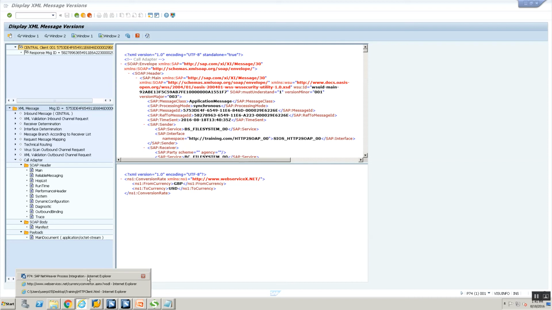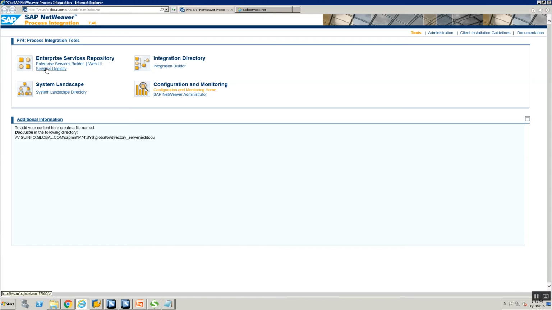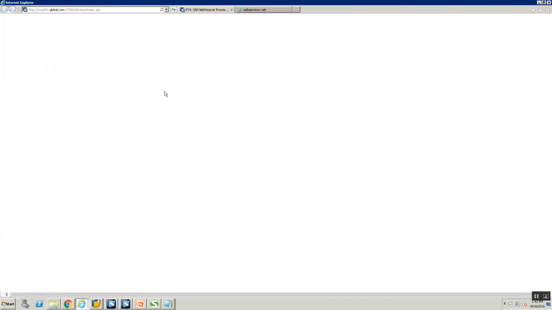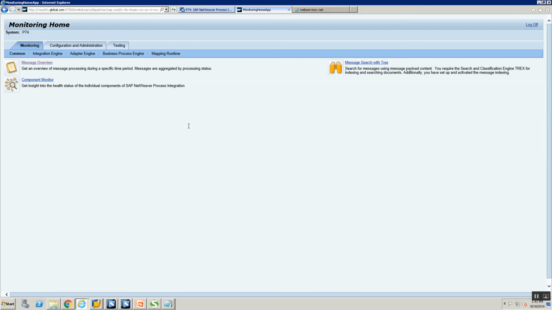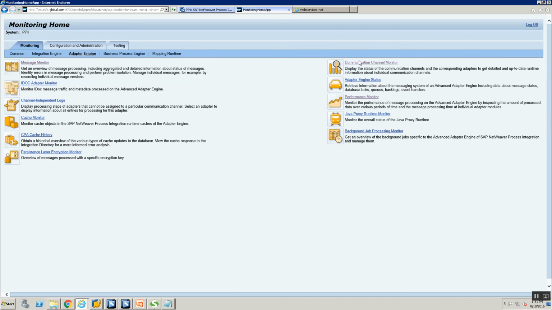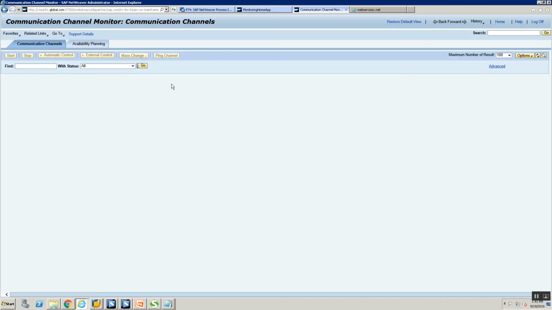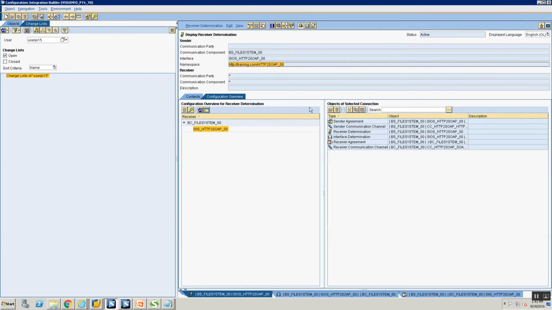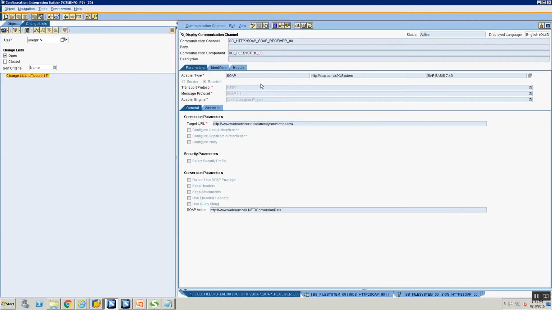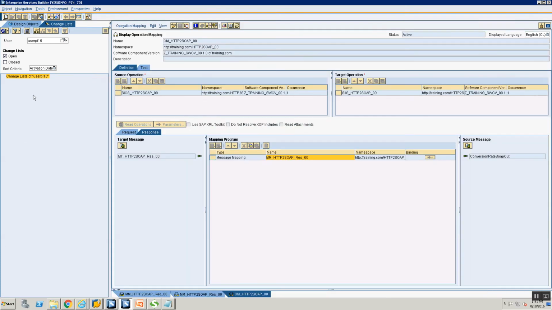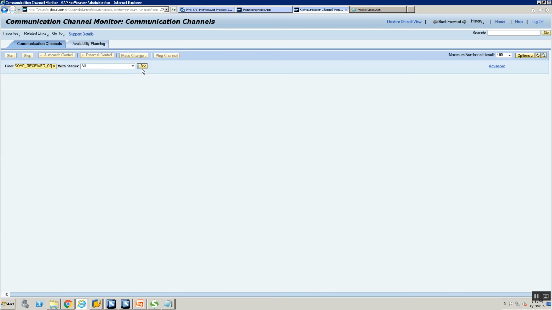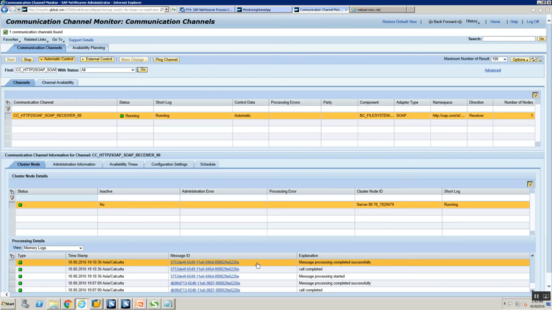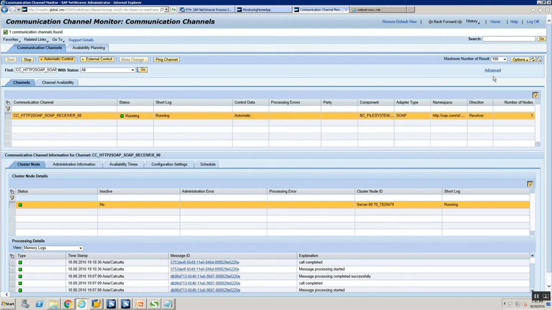Okay, what about communication channel monitoring? Let's have a look at our communication channels. So I'm going to configuration and monitoring. Okay, go into adapter engine, go to communication channel monitor, and out here we can go ahead and select our communication channel. So I'm going to select my SOAP adapter, and in my SOAP adapter I can select here and I should be able to see the request and the response coming back.